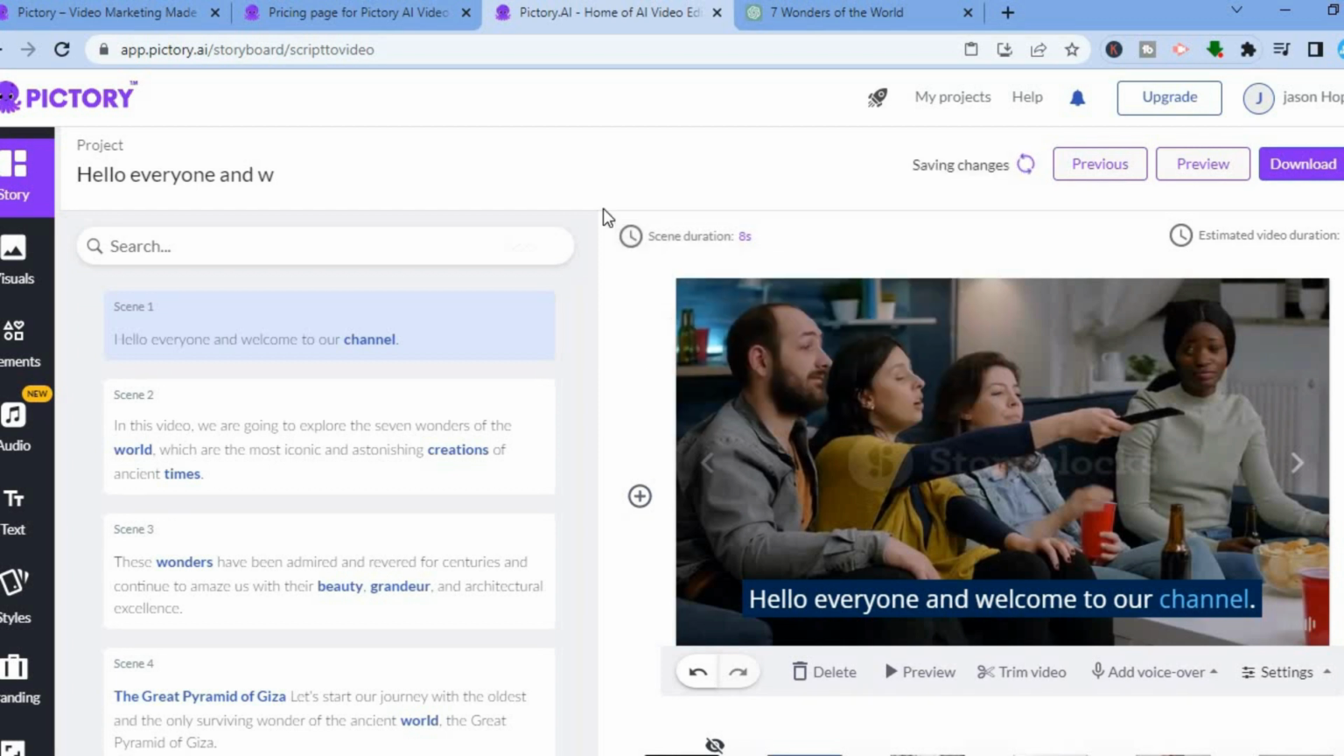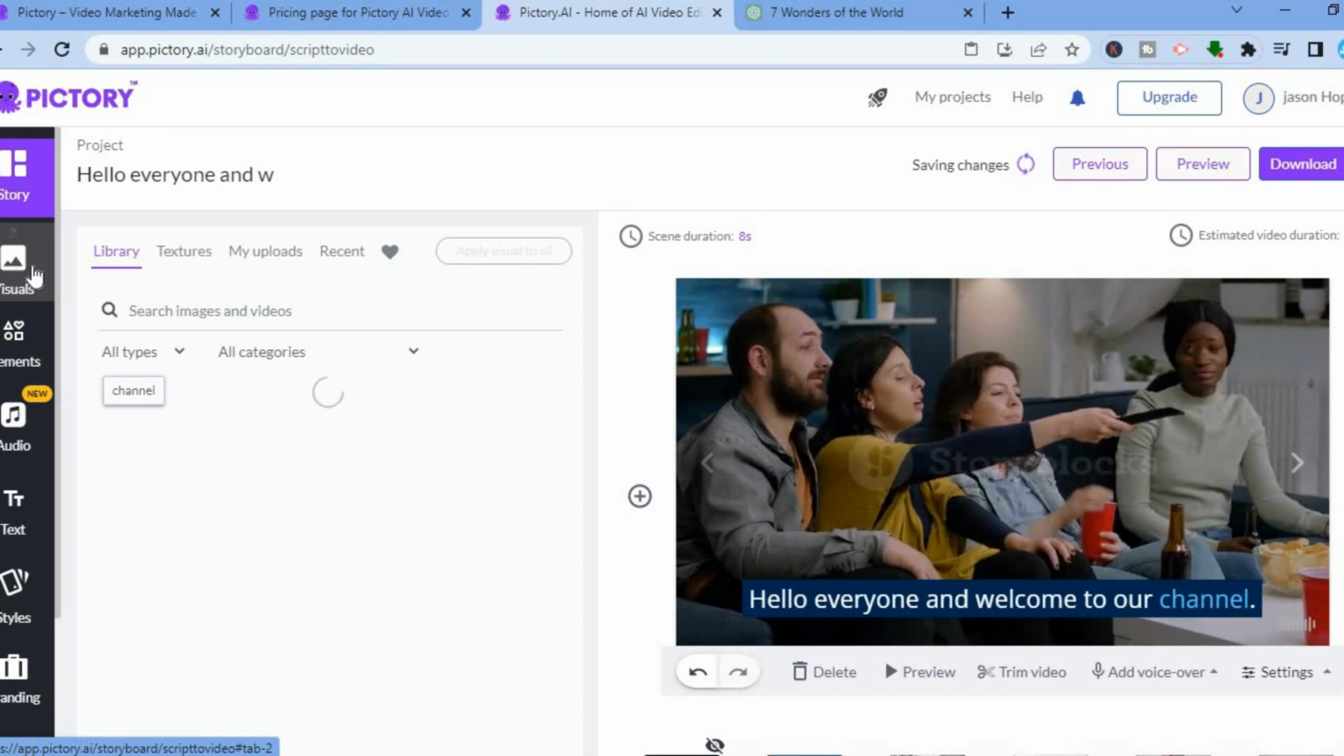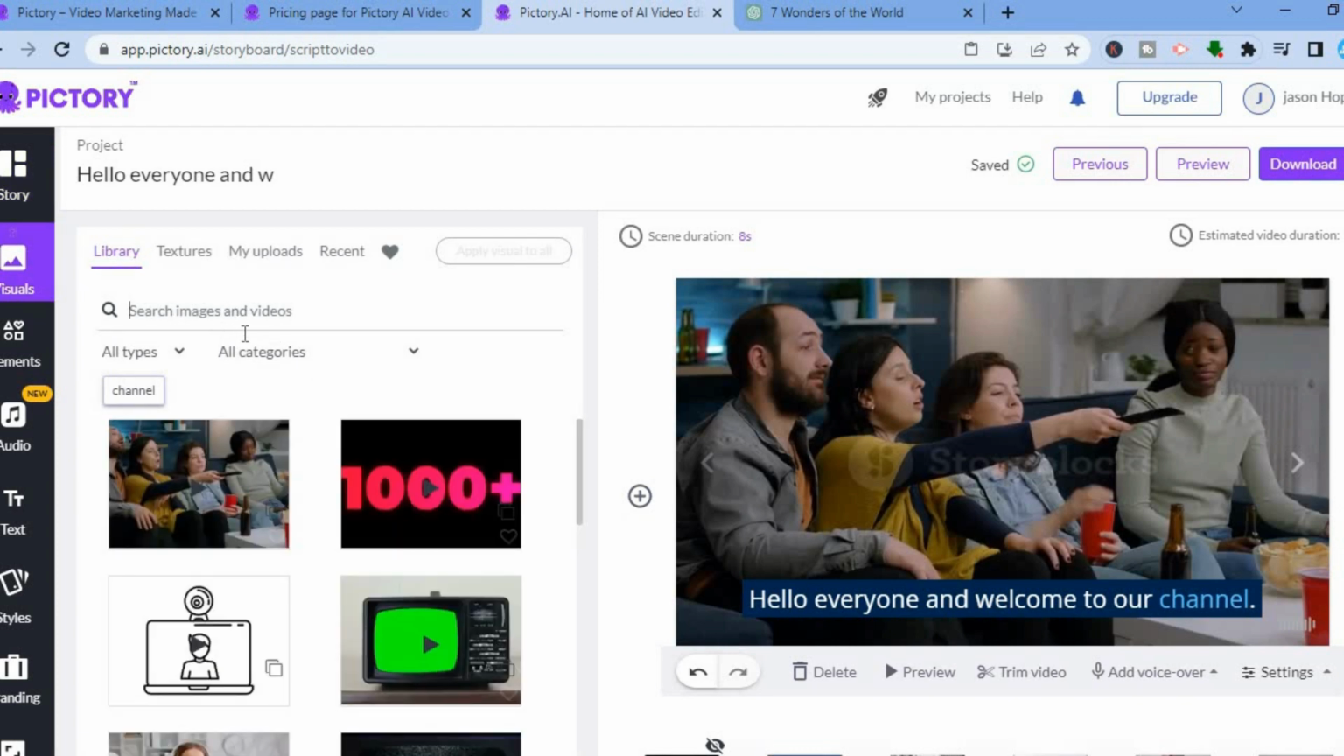And after you have toggled that on, what you want to do now is go over to the left hand menu option, and from here you'll be able to see all of the scenes as you can see right here. And also by tapping on visuals right here, if you would like to change anything, you can. By tapping on visuals, all you'll have to do is simply type in right where you see search images. So let's say for example you wanted to change this image, you could.